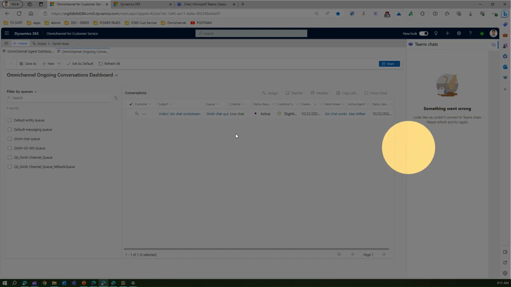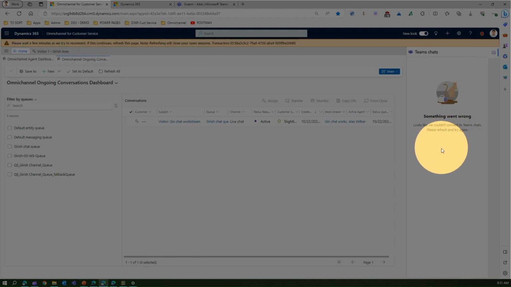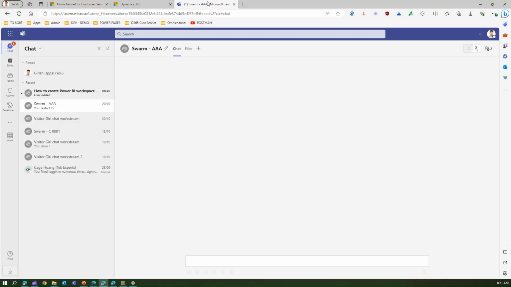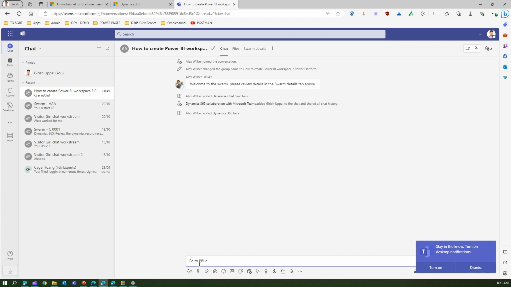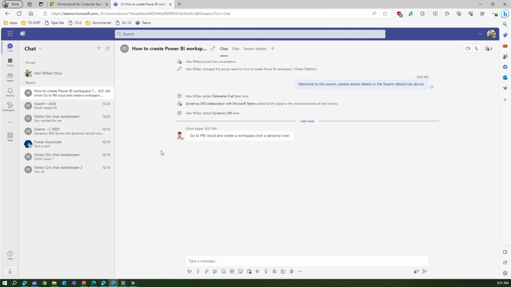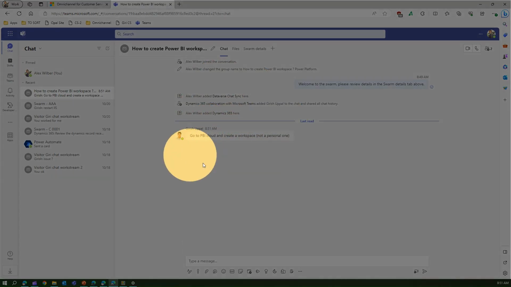Now I need to refresh this, but I don't want to do that because I might lose the conversation. Here also you will be able to see the preview, but I will rather go into the team, and there I can see that this conversation is happening. The swarm experts have given some suggestions, and now the agent will receive this information, and maybe the agent can suggest this conversation to the chat.